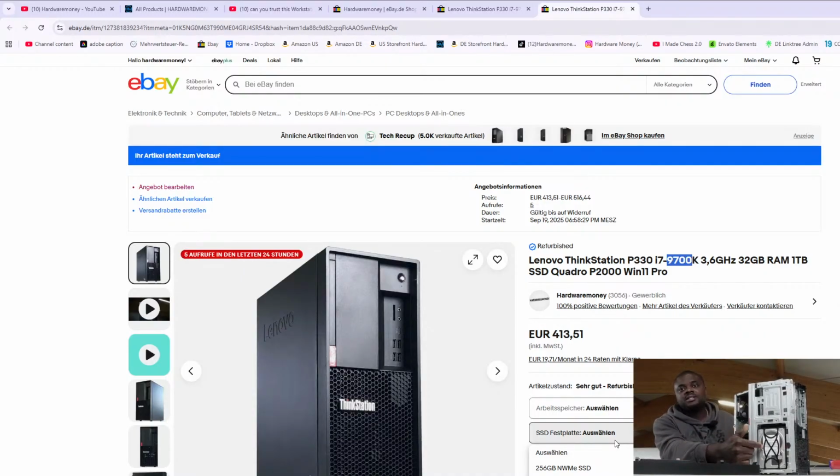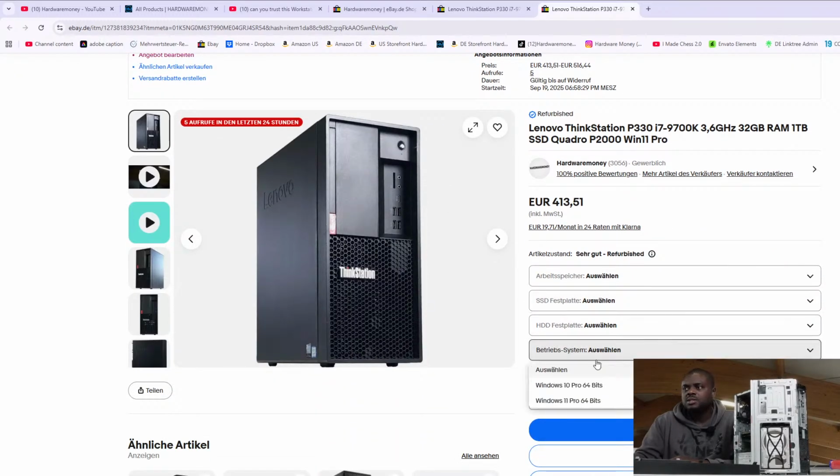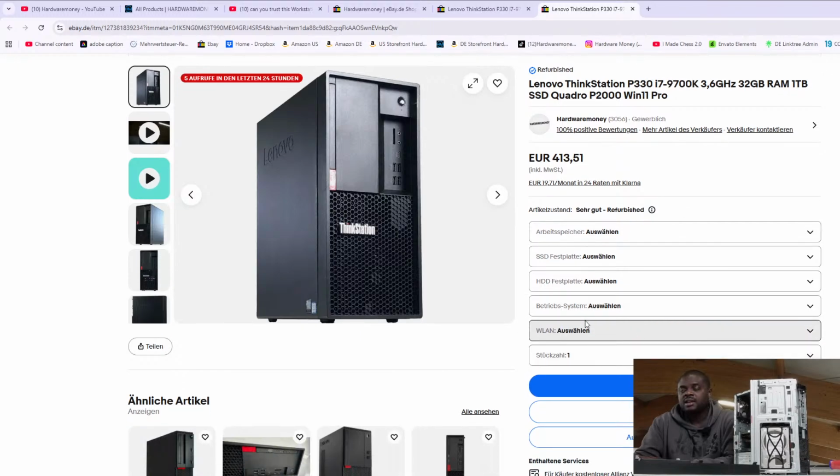On my particular PC, I have right here 2TB of 3.5-inch HDD. Definitely a PC to consider. And if you want the PC with a Windows 10 or Windows 11, you also have the opportunity to have it, as well as a wireless LAN card, which is directly inbuilt into this PC by way of a PCIe wireless LAN card.